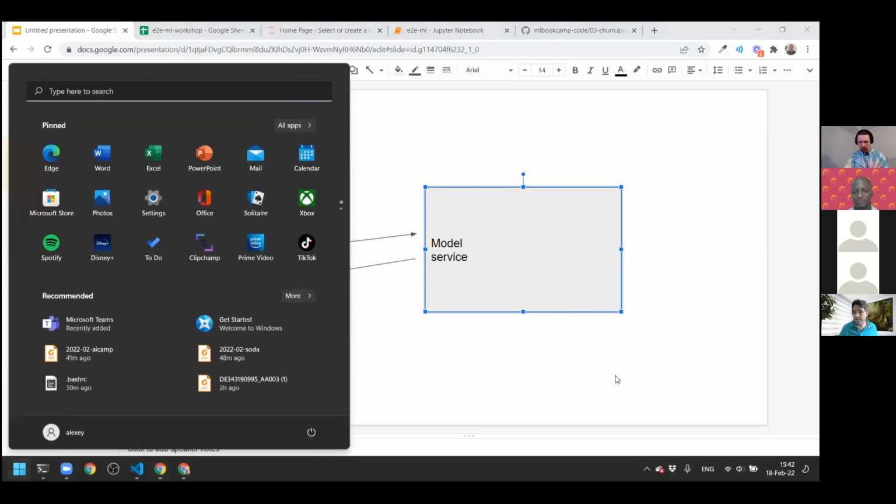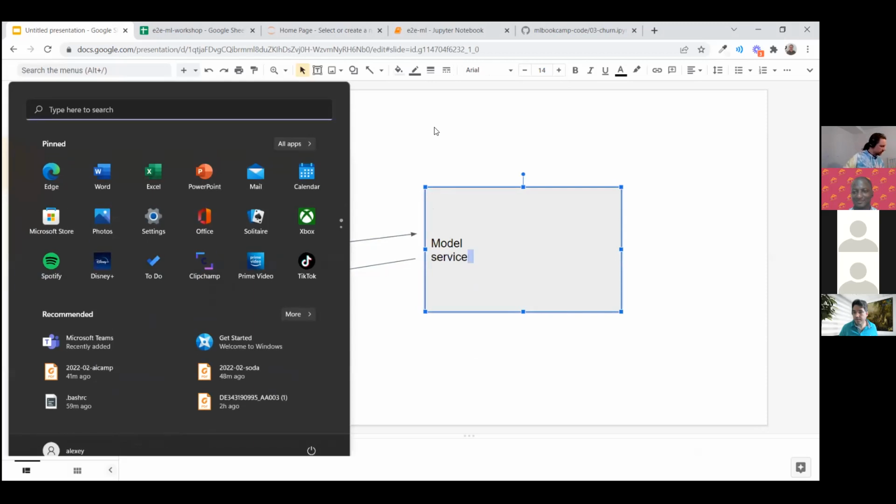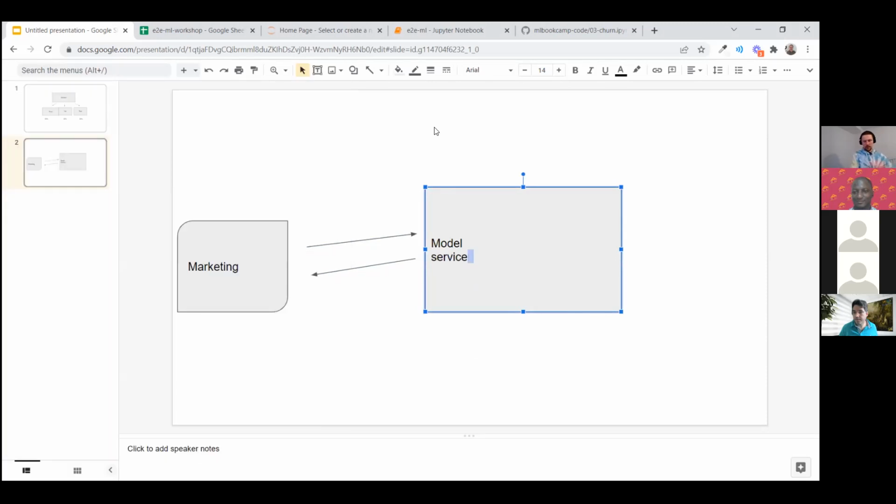So I want to quickly check how much time we have left, because I'm thinking if we should maybe have a break. It's for 1.5 hours, right?